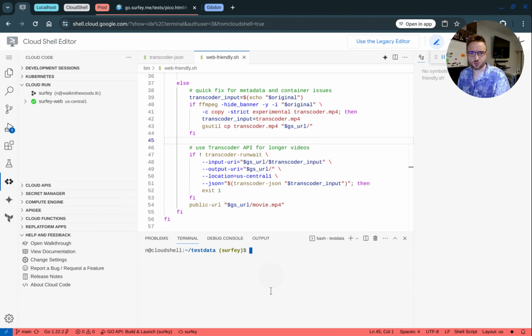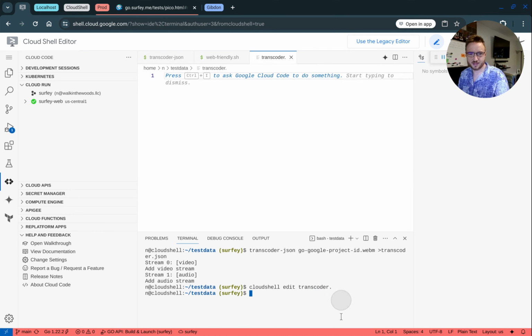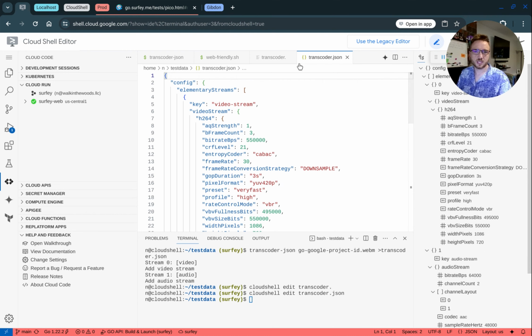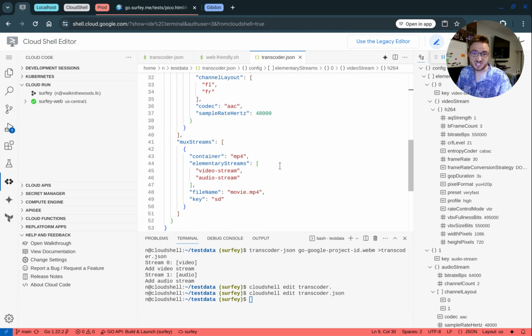So we can see this work if we just run transcoder JSON on a file. So I think I have one here, and so that will detect how many streams, put them into the right muxing order, and then we can take a look at the JSON, that one. And this is what comes out of it. In this case, it's pretty much the same.